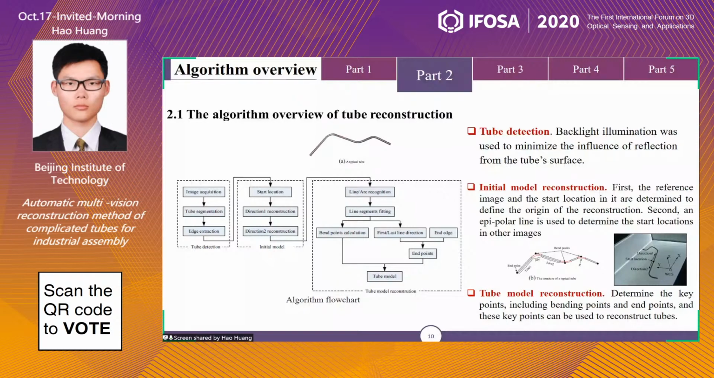At first, backlight was used to minimize the influence of reflection from the tube's surface. As multi-cameras are calibrated, the tube images can be acquired. The tubes are segmented. Finally, the tube edges are extracted.